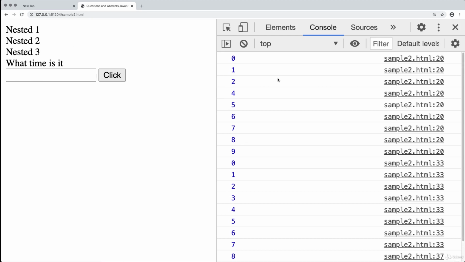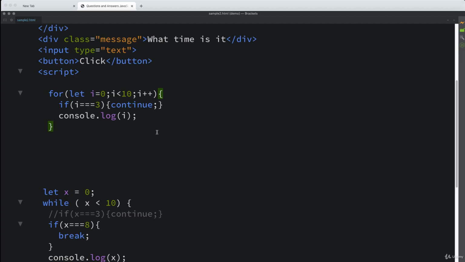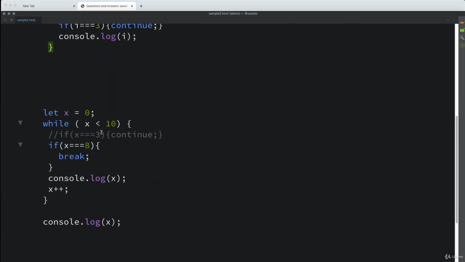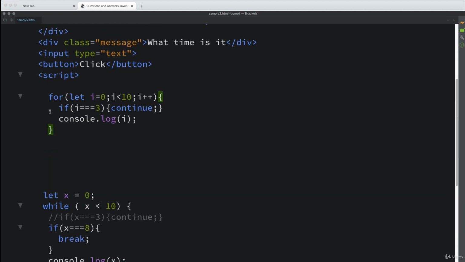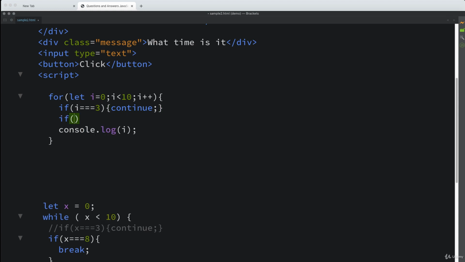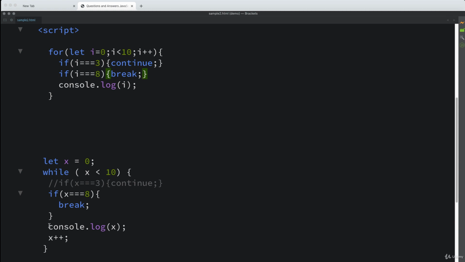Let's refresh. What happened here is we've got 0, 1, 2, and we've skipped 3. So the continue within the for loop didn't create an infinite loop, but it allowed us to skip the one iteration. Also let's try break. We'll check to see if i is equal to 8, and if it is, then we'll run a break. What do you think is going to happen here, and what do you think the output in the console is going to be?